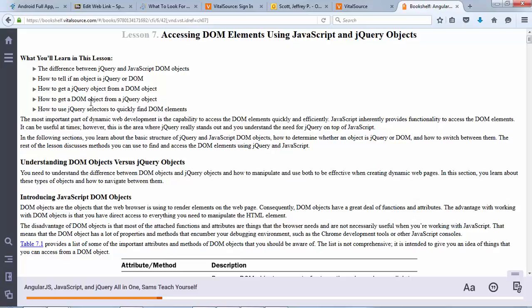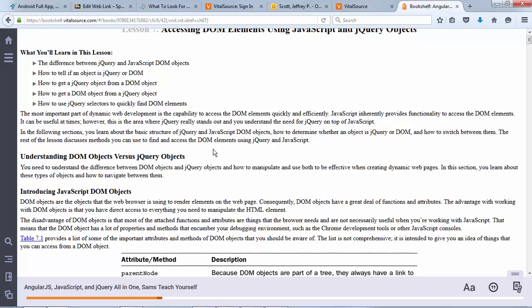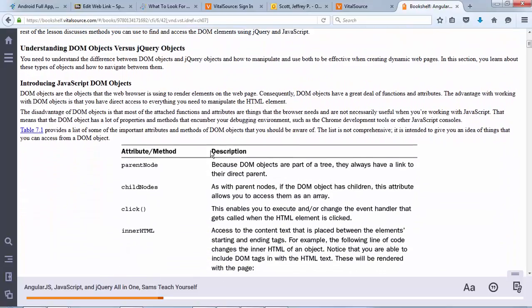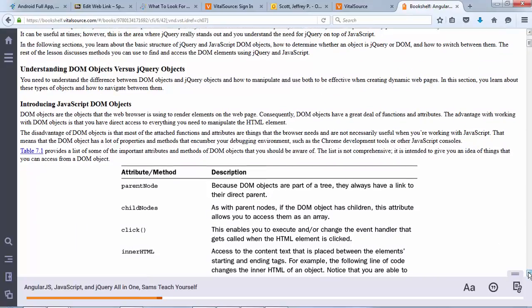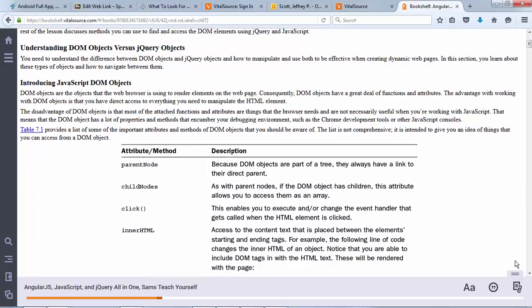In the following sections, you will learn the basic structure of jQuery and JavaScript DOM objects. I don't want to sit and read to you, any more than you probably want me to sit here and read to you. They mention there we need to understand the difference between these types of objects. DOM objects are explained near the top of your screen. They're objects that the web browser is using to render elements on a web page.